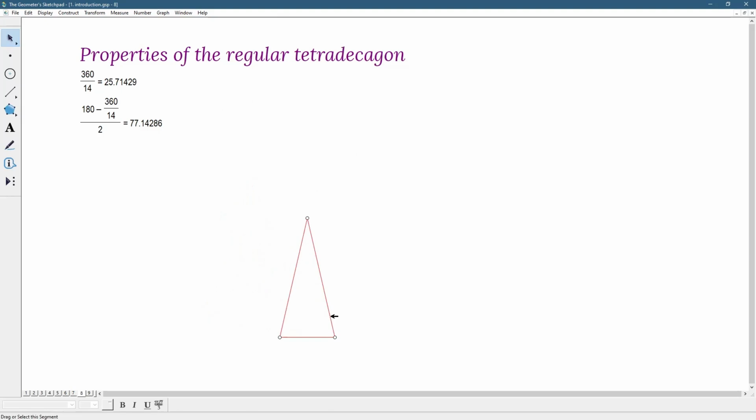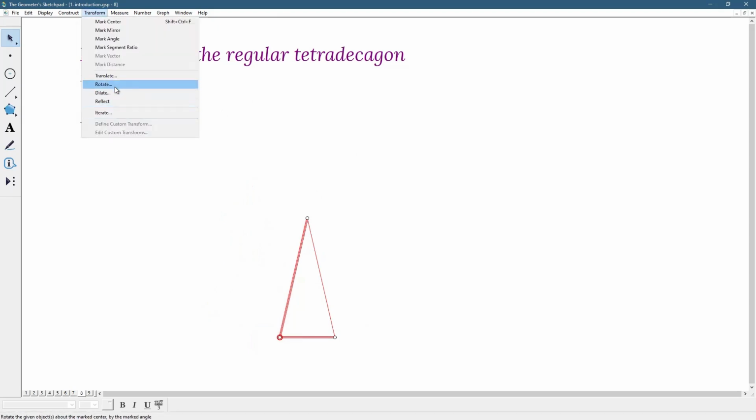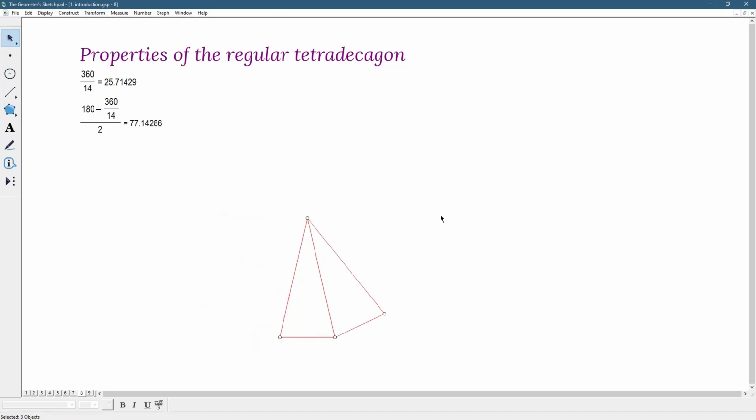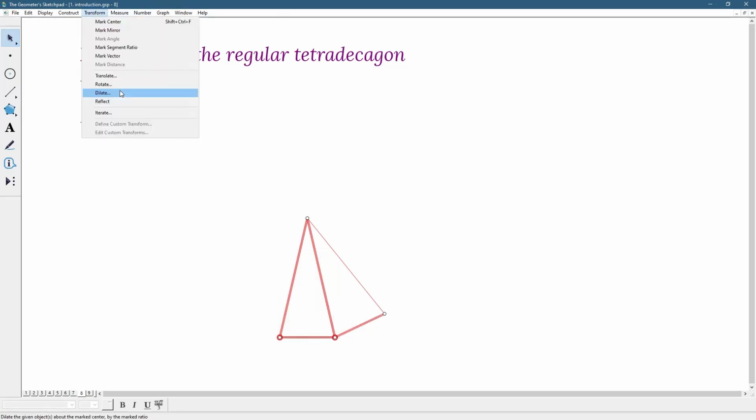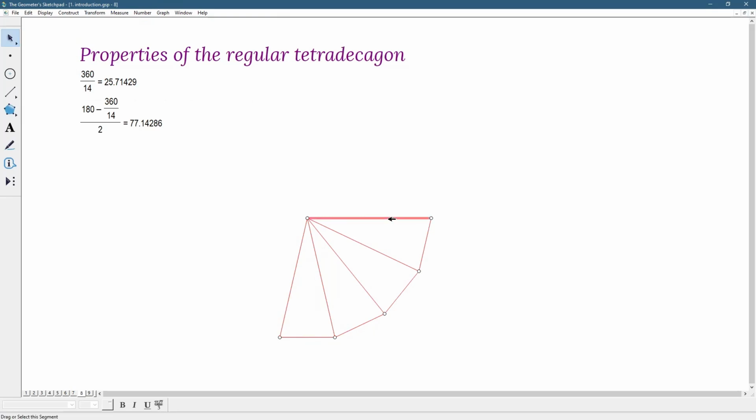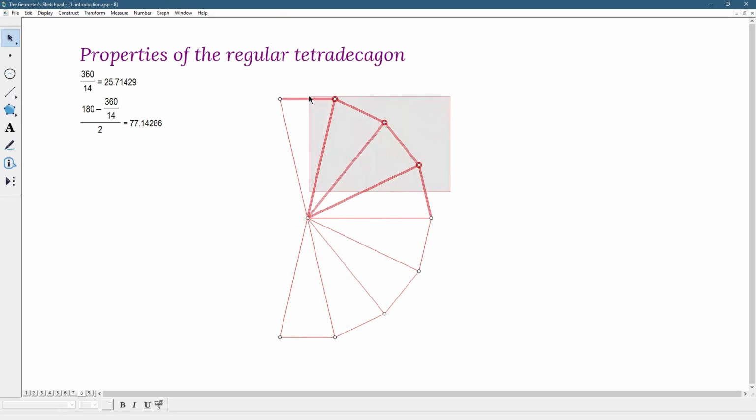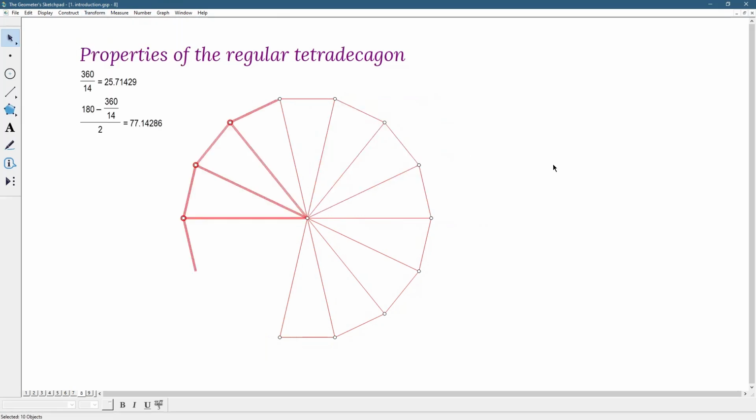Now, if you want to make a regular tetradecagon out of this, just double click on this edge and make transform, reflect. Then double click on this edge, and then transform, reflect. Then again transform, reflect, and now we just select something and transform, reflect.